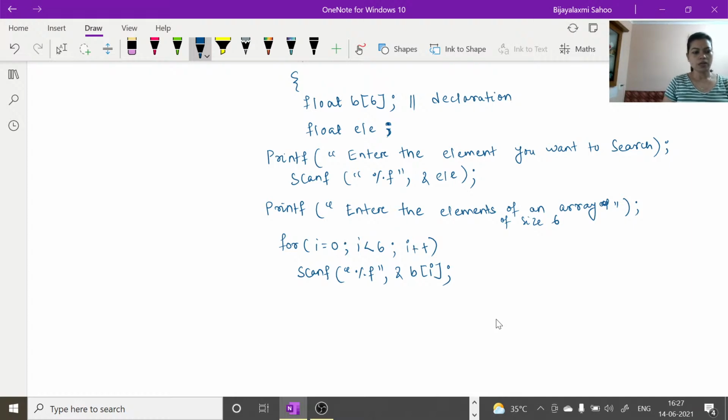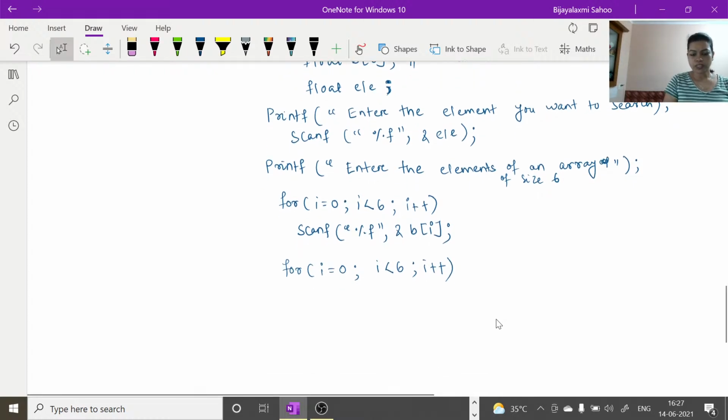So already you have entered the input for 6 elements. Then I need to search the element in an array. For searching the element in an array, again I have to take another loop, that is for i equals to 0, i less than 6, i plus plus. You have to traverse the array so that you can check whether the element is present or not.